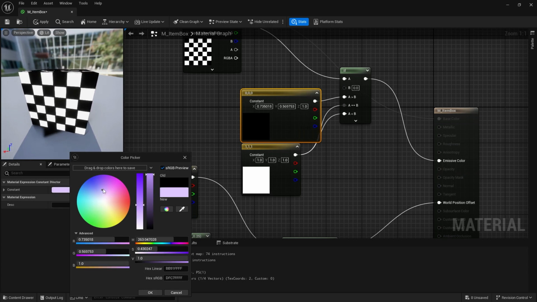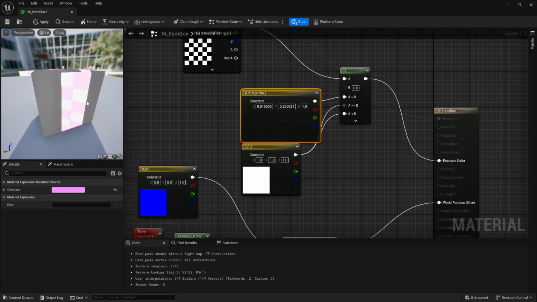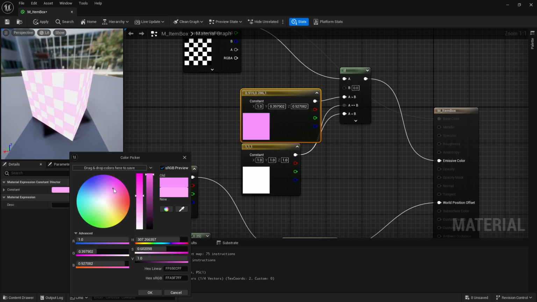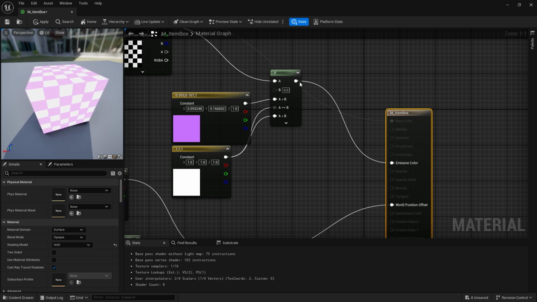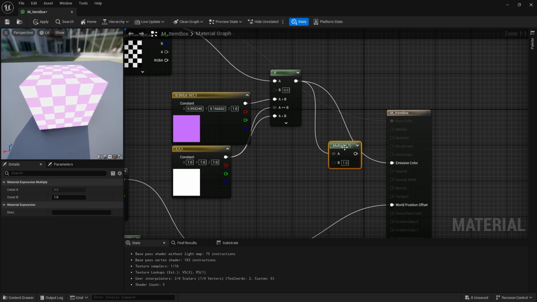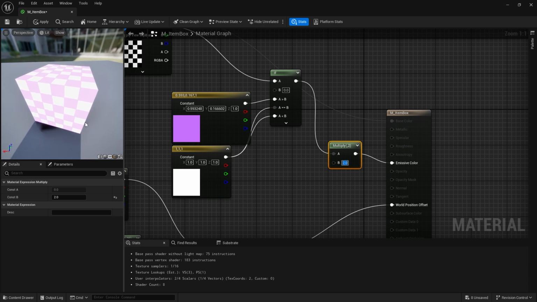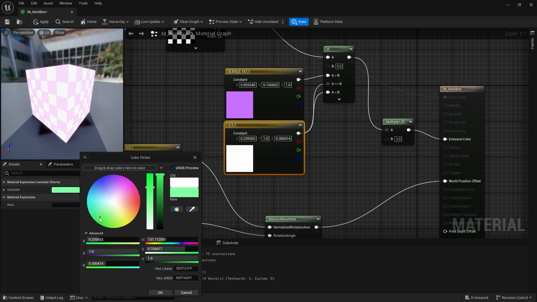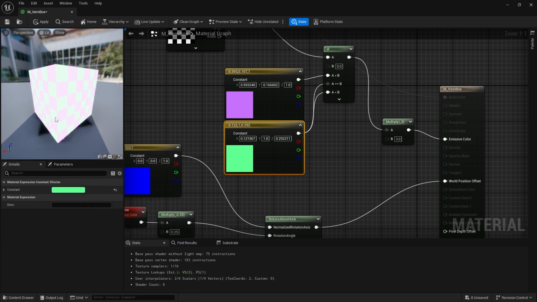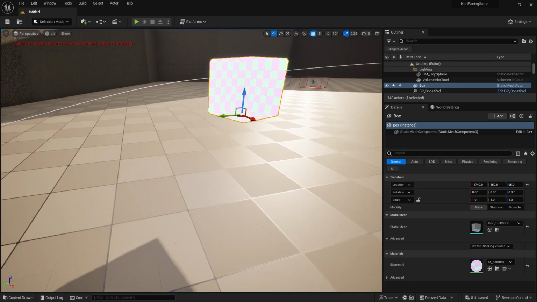I'm going to just change the black here to sort of pinky purple. Like that. And if you want it to glow, you just multiply it by a value as well. And you can make it glow as you wish. So change that to green and purple. There we go.